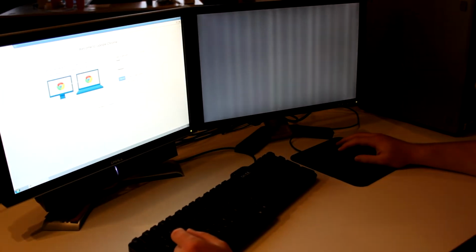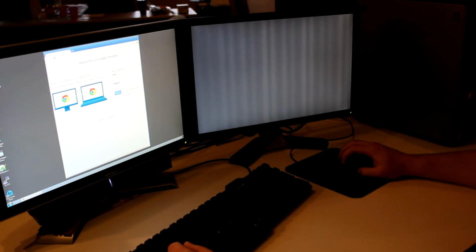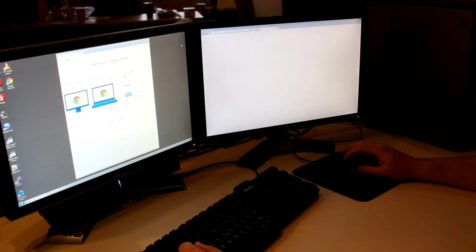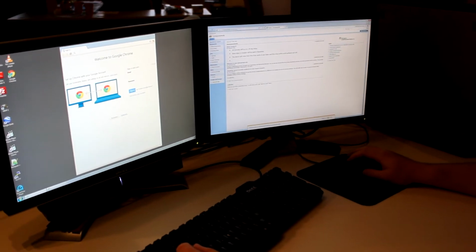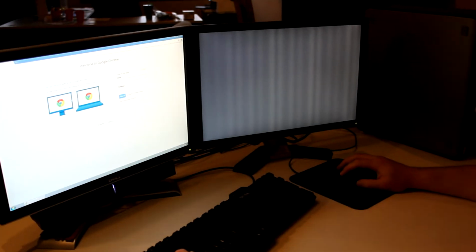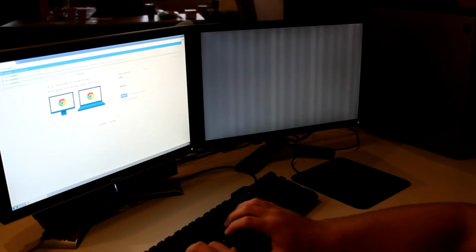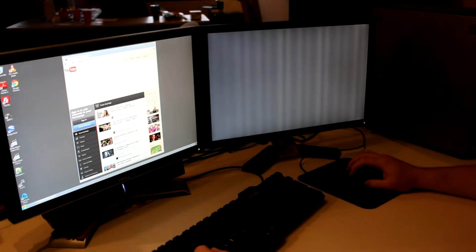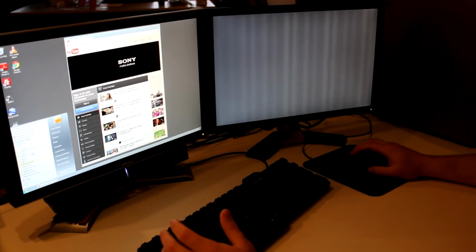You see dual screen, come over here, pull everything. You have full Google Chrome or Internet Explorer, anything you need. I mean, it's a full desktop, so there's no restrictions or anything like that. You go to YouTube. Everything's very fast. I mean, pretty much on par with a full desktop for the most part.